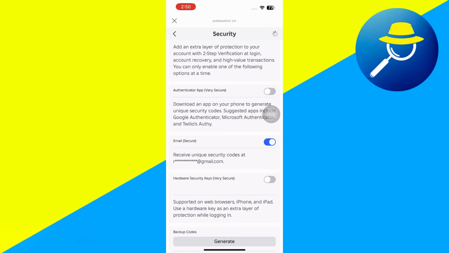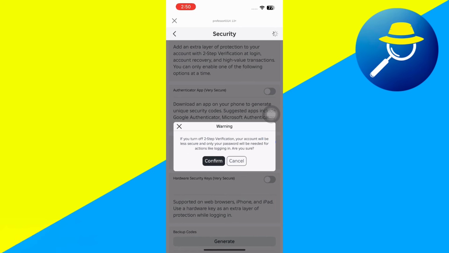Now on here, you'll be able to see a variety of different options for two-step verifications or two-factor authentications. I currently have the email turned on. You might have an authenticator app turned on or anything else, security keys, all that. Now I'm going to turn off this email and it'll say, warning, if you turn it off, you'll be less secure. I'm just going to hit continue.